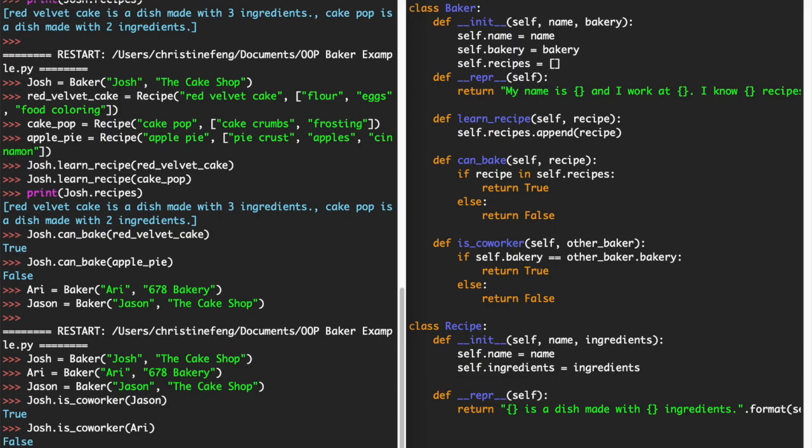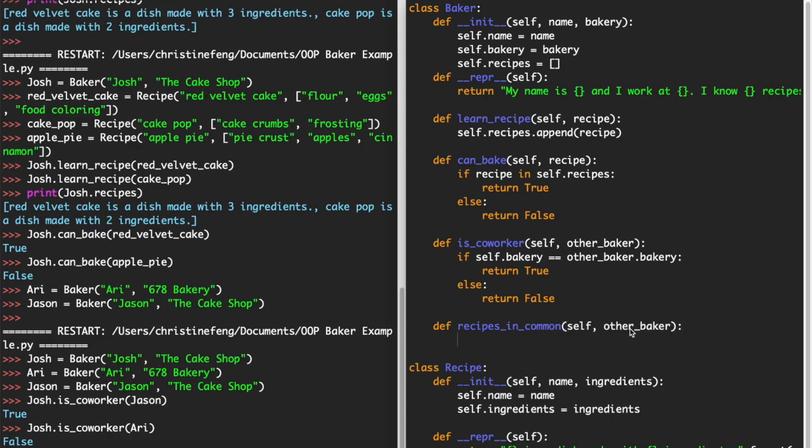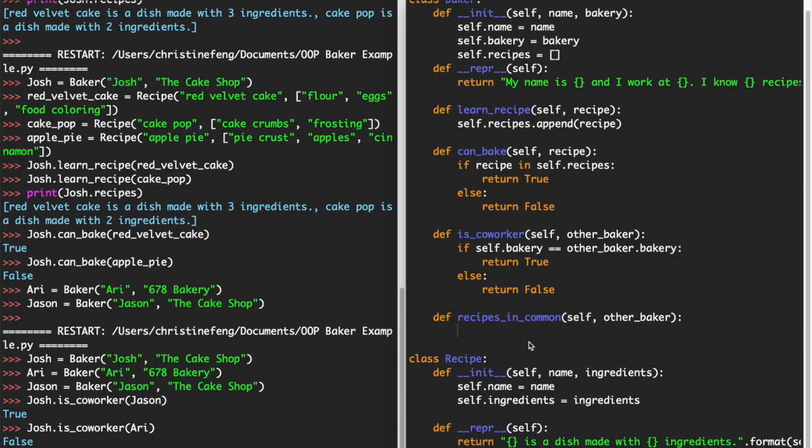All right, so let's write one more function that compares two bakers. So let's make one that just figures out which recipes two bakers have in common. So if you want, you can pause here and try to do it on your own and then restart the video and see if you get it right. So we'll just call it recipes in common, and it's going to take in self and some other baker variable, so we'll call it other baker. So this one's maybe a little bit more complex than these other ones that we've made, especially these ones that just return a Boolean value.